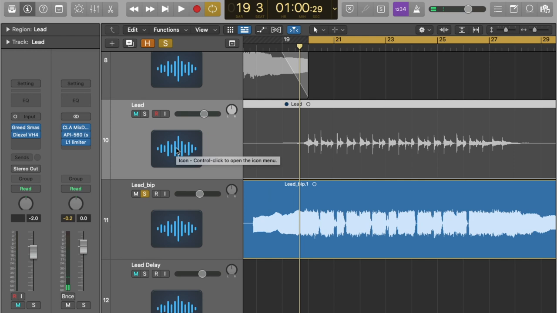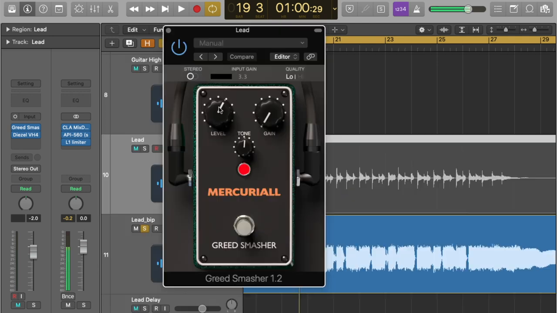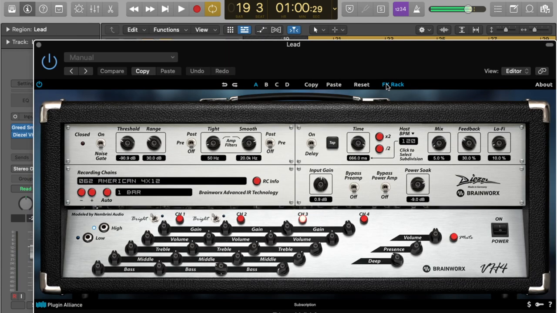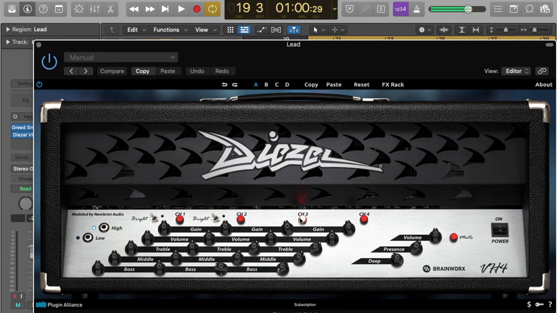So then moving on to the lead guitar track, this is going into the Greed Smasher as well with the level turned slightly down, just above halfway, gain all the way down, and tone pretty much exactly in the middle. This is going into the VH4 on channel 3 with the gain down slightly from halfway and treble up, mids up and the bass down.